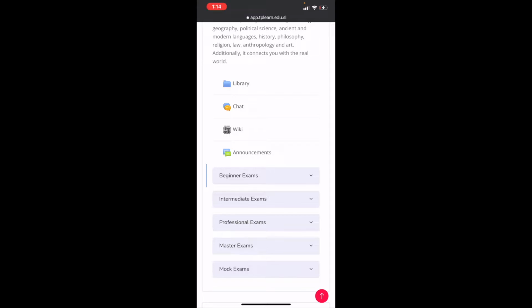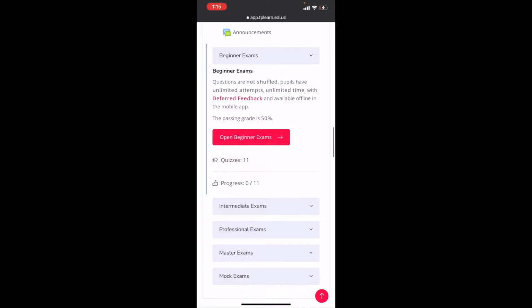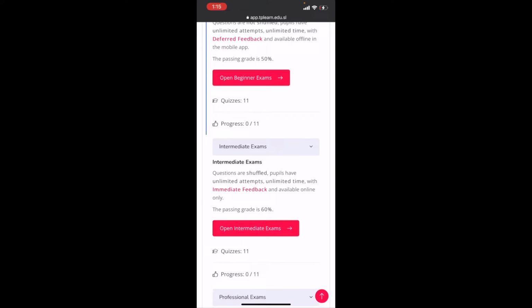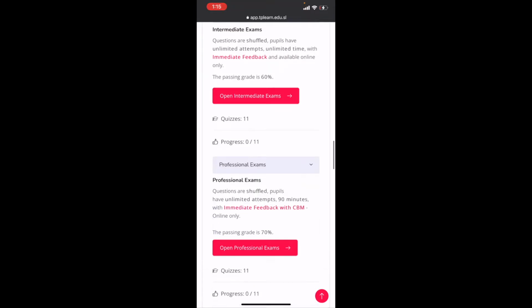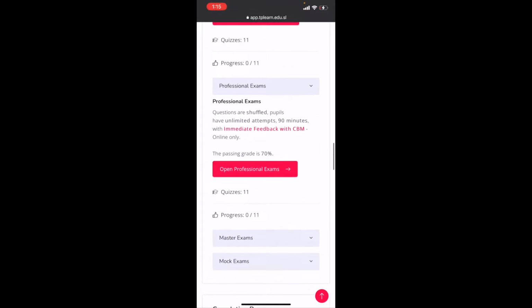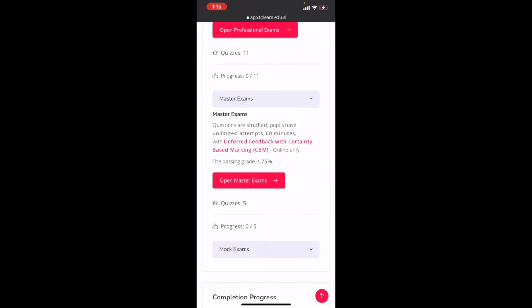But in social studies, like in any other subject that we have in TpLEARN, we have 5 different categories of practice exams, including the mock final. So we have the beginner exams. In this case, I have about 11 beginner exams or quizzes. Then we have intermediate exams. In this case, I have about 11 intermediate exams. Professional exams. In this case, I have 11 professional exams. And master exams. In this case, I have 5 master exams, and then I can open up mock final. I have 2 mock finals.